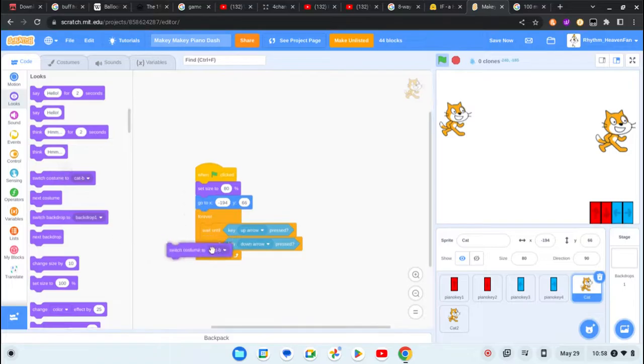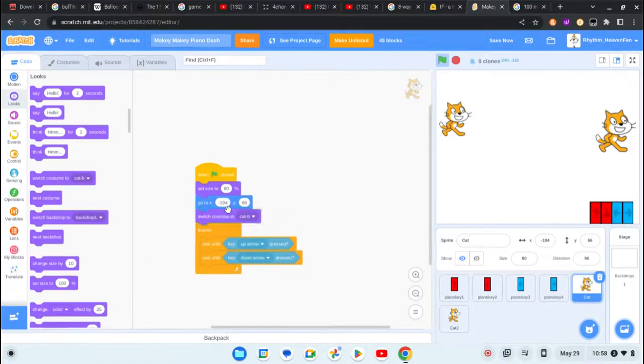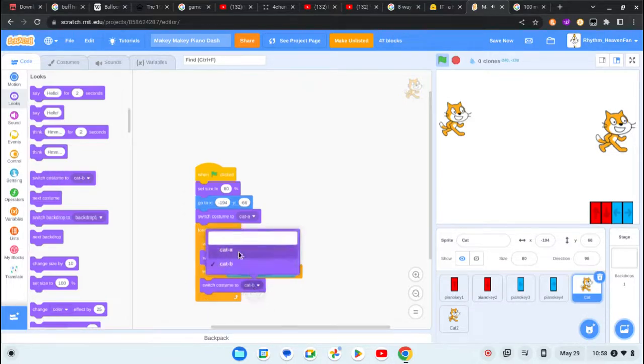Put a switch costume at the start of the code. Switch it to Cat A. In the middle of the wait until, put a switch costume and another switch costume. Set that switch costume to Cat A.